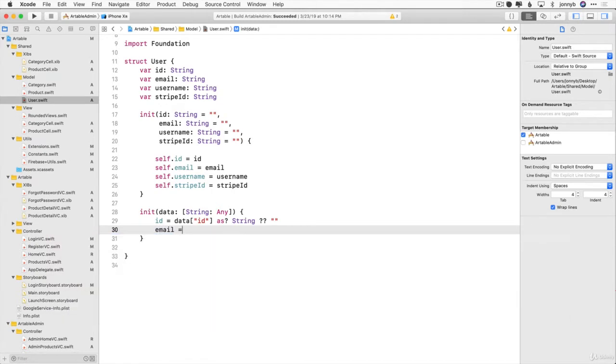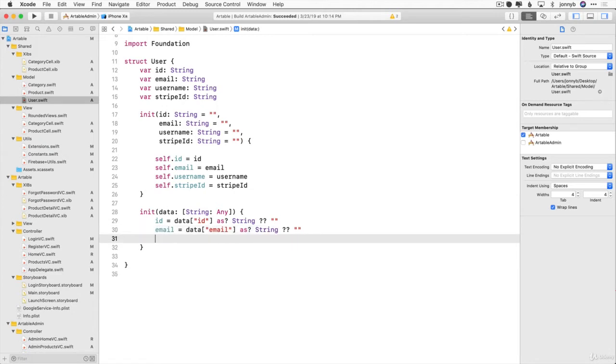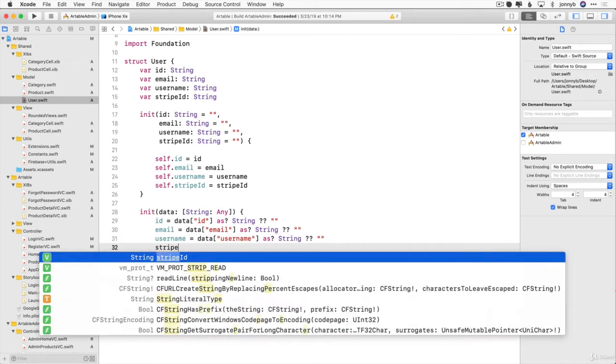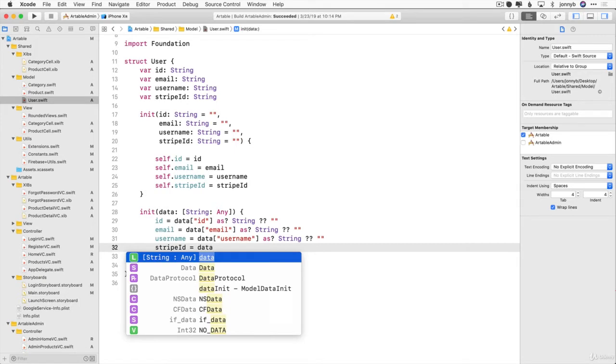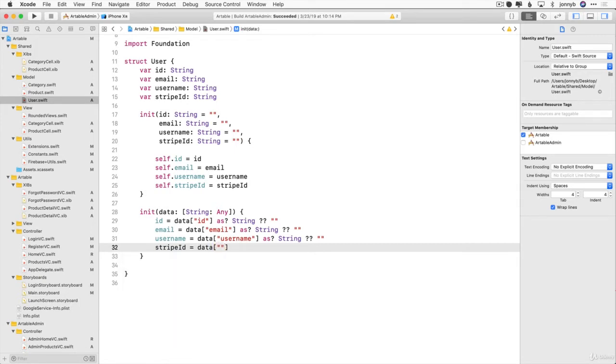Then we have email, which is equal to data and email. We'll cast that as a string and provide a default empty string value. Then we have the username, which is equal to data, and the key is username. Cast that as a string and provide a default value. And finally, we have our Stripe ID, which is equal to data, get the value from the dictionary by providing the key as a string and provide a default value.